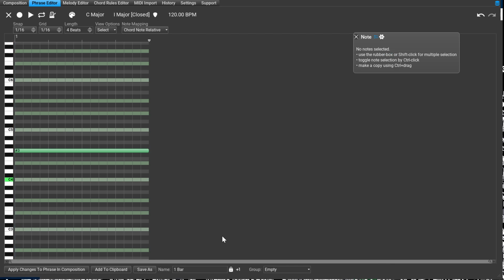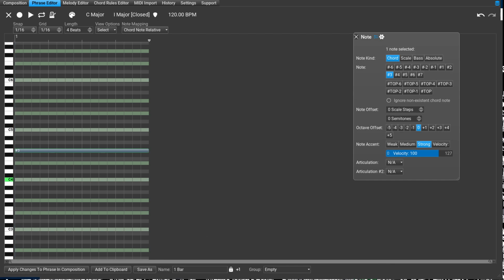So with this note selected, right now it's mapped to the number 3, which is the 5th, but I can also map it to top. And that's what I've done. Now you see, instead of saying number 3, it says top, because the top note of a C major chord, a C major triad, is G.